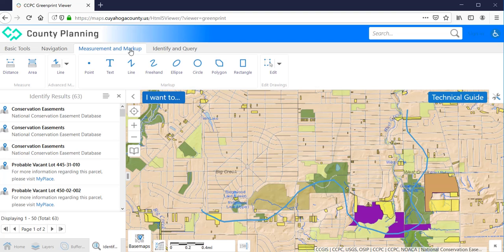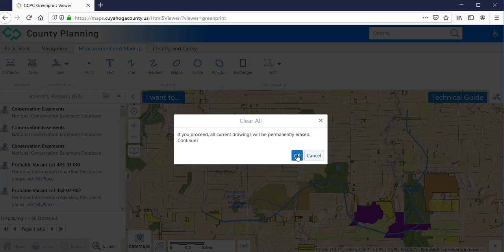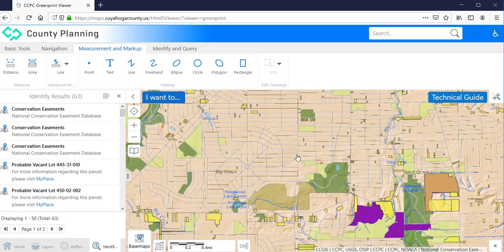Navigate to this tab, which is where you would create a custom map. When you want to move on to a new query, remove the line you saved. Do so by selecting Edit, then Erase or Clear. And if you select Clear and OK, you will erase everything that you have drawn.